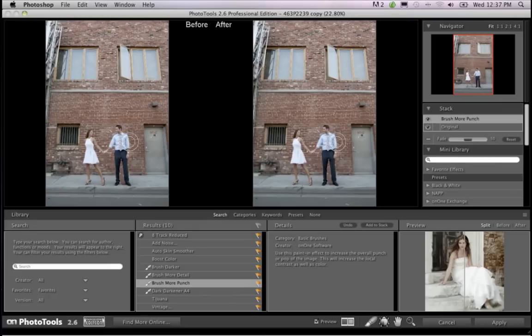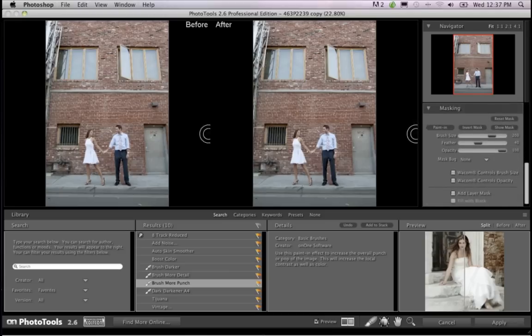Once again, it's a painting option for us. So at 100%, I'm going to do the same thing we did earlier, check the opacity, and I'm adding basically a little punch. This is kind of like a little punch, adding a little contrast.